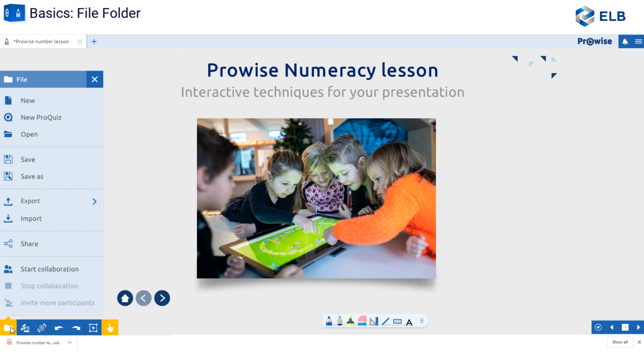So the file folder, as you can see from this video, holds a lot of power. The ability to create a new file, the ability to review files and save, import, and export, and share. Also, that file folder icon holds the ability to start a collaboration. Hopefully this has given you a good overview of that file folder icon. We'll be diving deeper into each of these as our lessons continue.